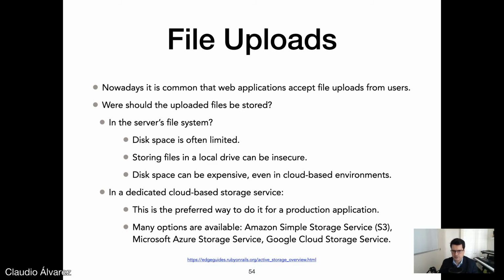So nowadays it is common that web applications accept file uploads. Of course, we've seen this already, so you have quite a few choices in order to decide where to store the files.